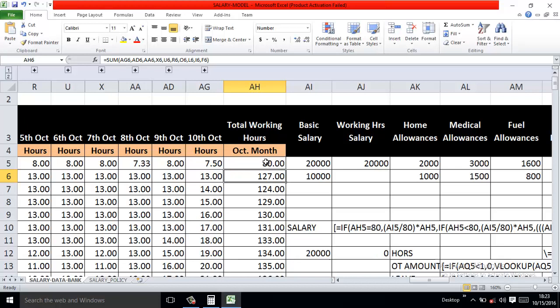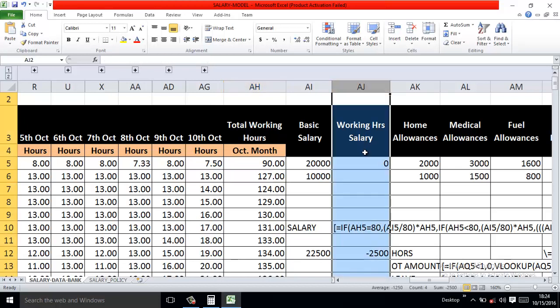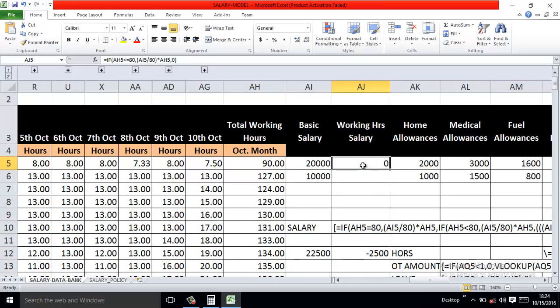But what if we have more than 80 hours? For example, we are working 90 hours. Now here I'm getting a salary of 0. So in this case we are making a restriction: if an employee works more than 80 hours, in this working hours column she only gets the maximum salary for 80 hours, while for the extra 10 hours she is paid according to the input given in the overtime column.